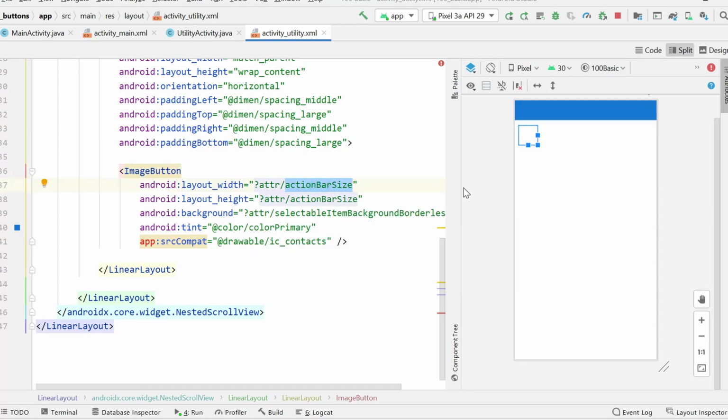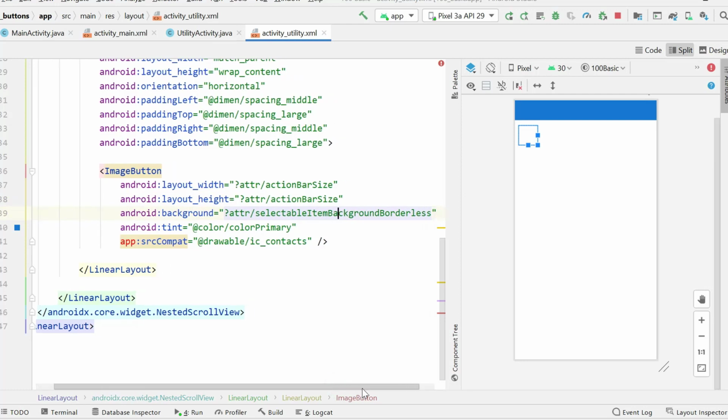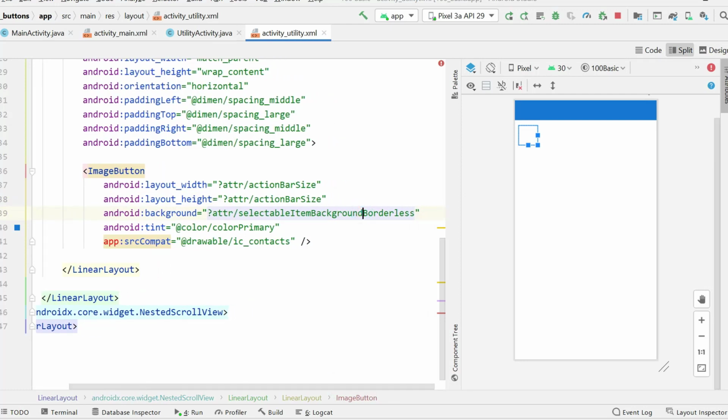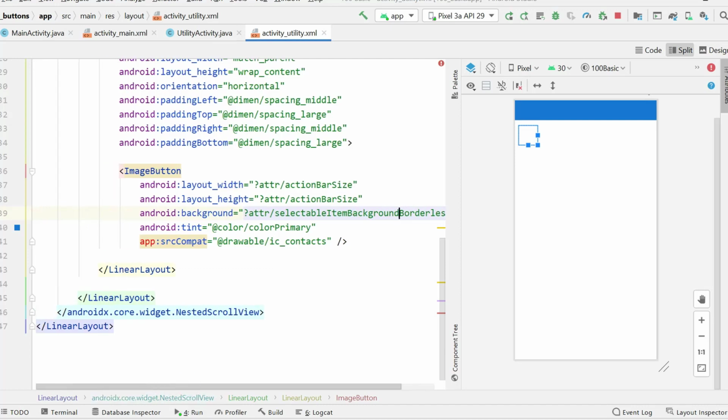You can just put the action bar. Remember, we defined the action bar width already. So you can just say width and then you reference action bar, and also the height to be action bar, and then the background, I make the background to be selectable borderless. So this is just an attribute, and you can make your background primary if you want.